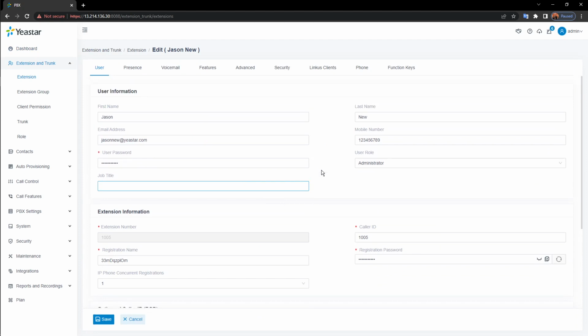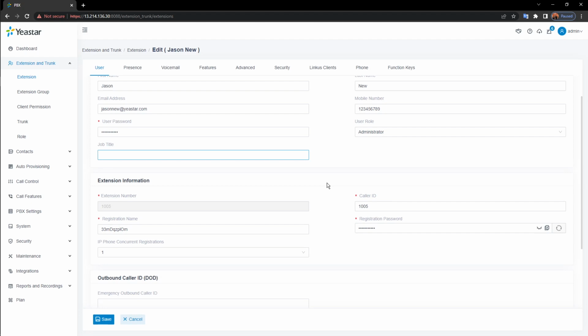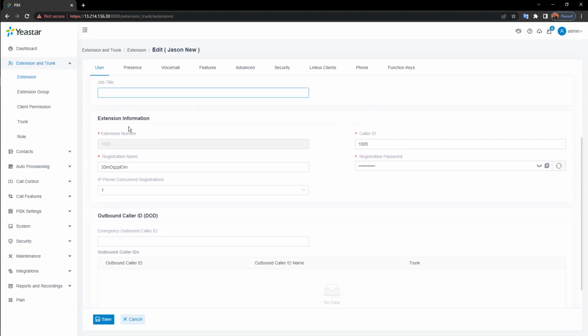It depends on you. For example, I'm in charge of training, so my job title is supposed to be senior training instructor. I would just drop it here, all right? Or you can leave it empty, that's fine. And by the way, here's the extension information. Now, I already created this extension, so you guys can see I cannot change the extension number. If you create a new extension, absolutely you can change this.